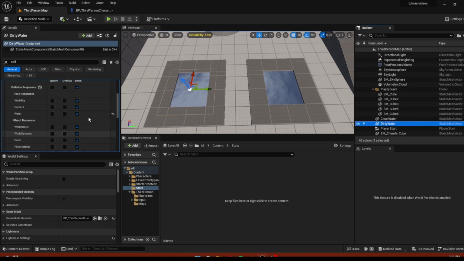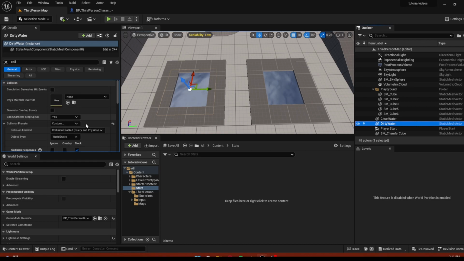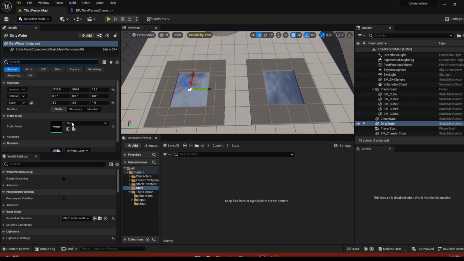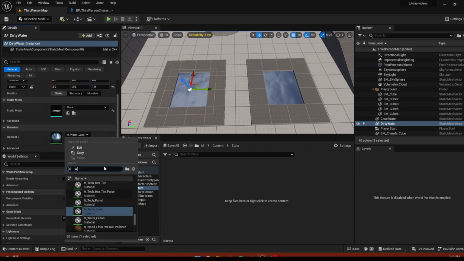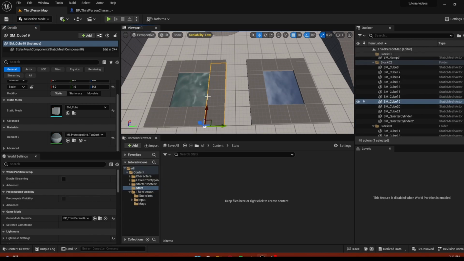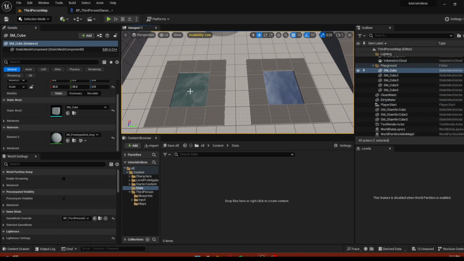So now we can actually duplicate the clean water and rename it to dirty water. As well, this should be water and ignore. And the only change that we will do is change the material to ocean water. So it's a little bit dirtier, as you can see.